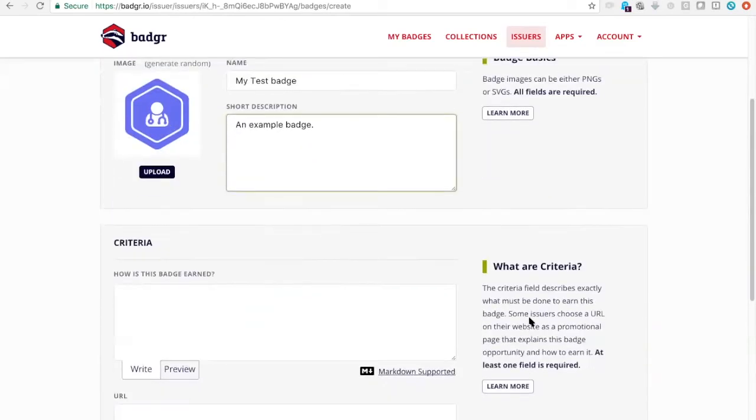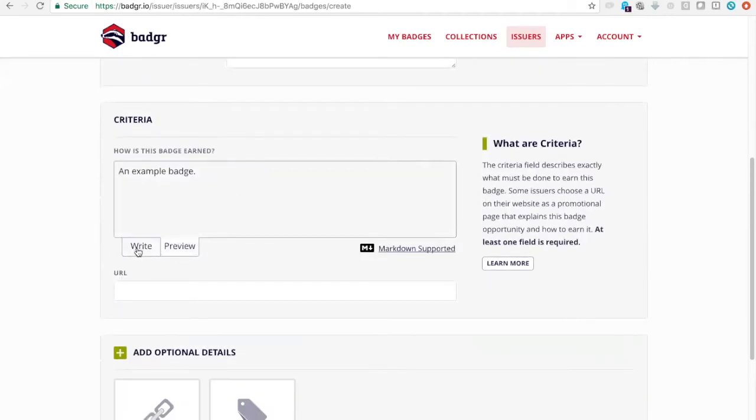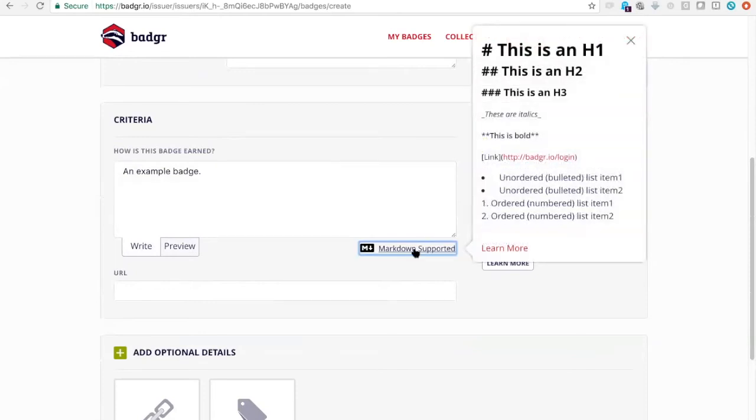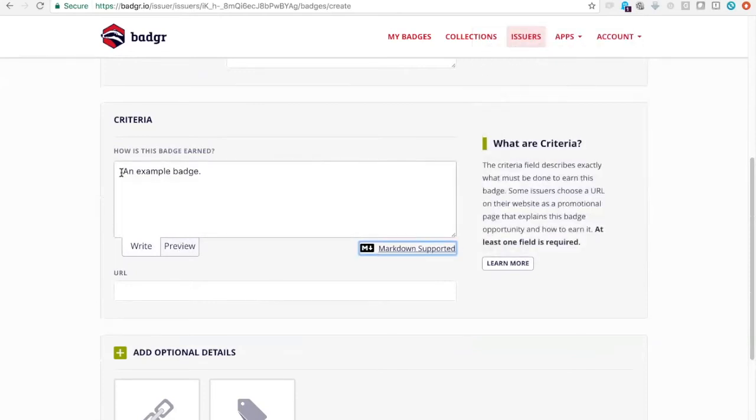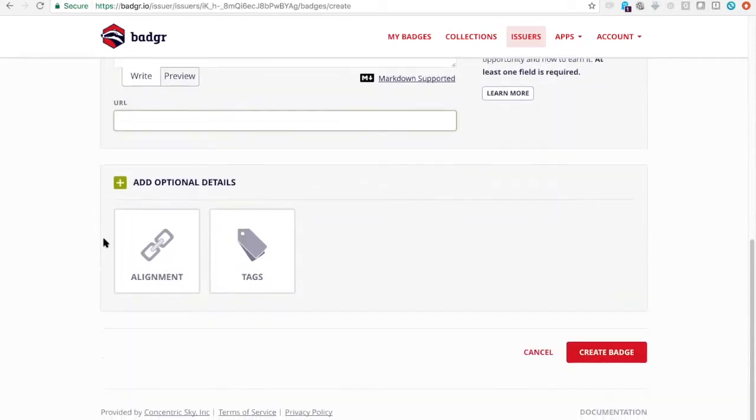There are a couple of fields that are required. When you're creating a badge, you need a description and a criteria. Badgr supports Markdown, so you can write here and add in a little bit of style if you like. For example, if you wanted this to appear as a heading, you could do that. We'll go ahead and leave that there. Here you can have a URL that links to the criteria associated with a credential. This is oftentimes a custom web page that talks about the program that the credential results from. In this case, we don't have one, so we're going to leave it blank.